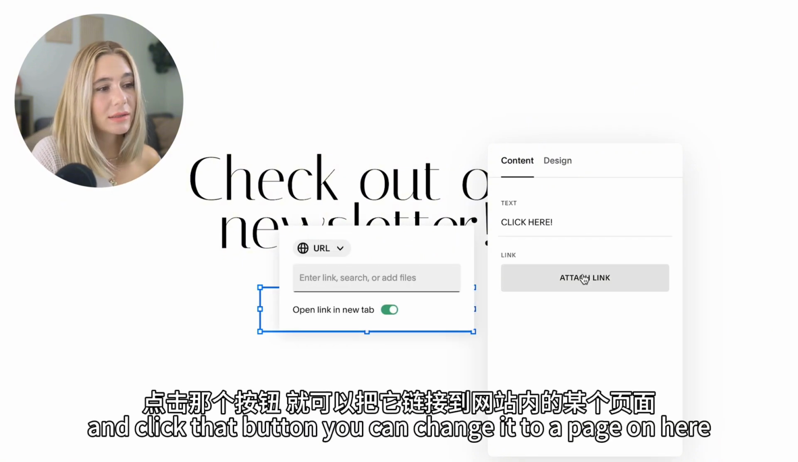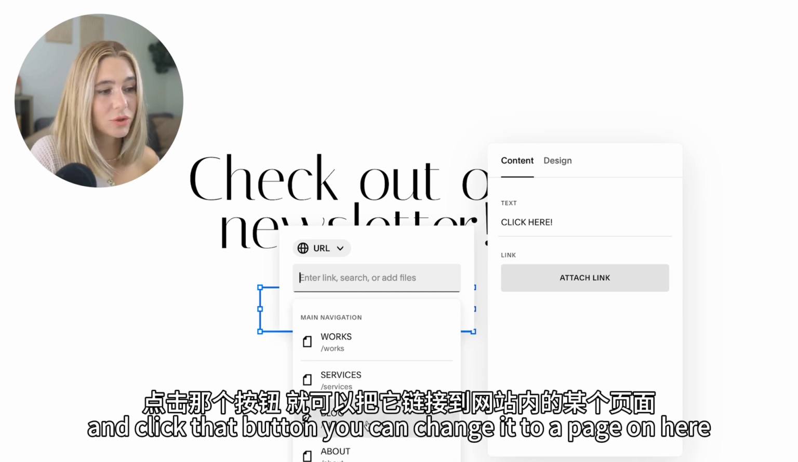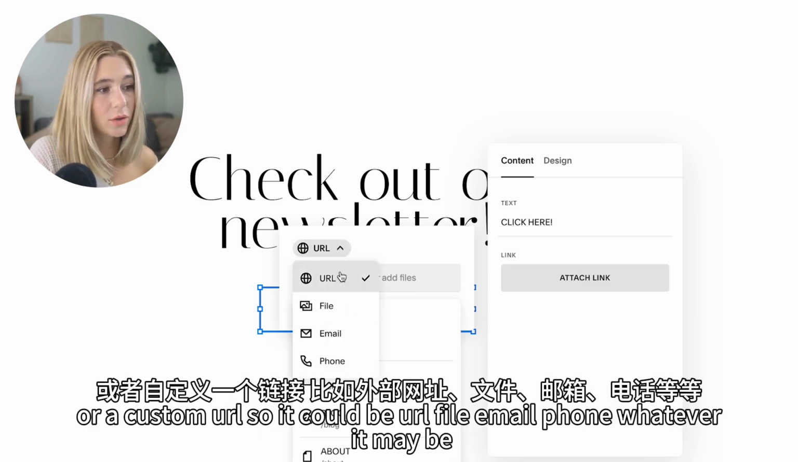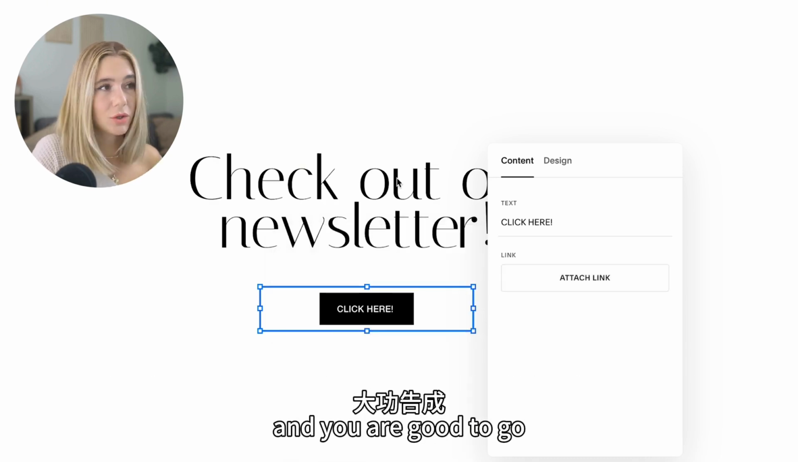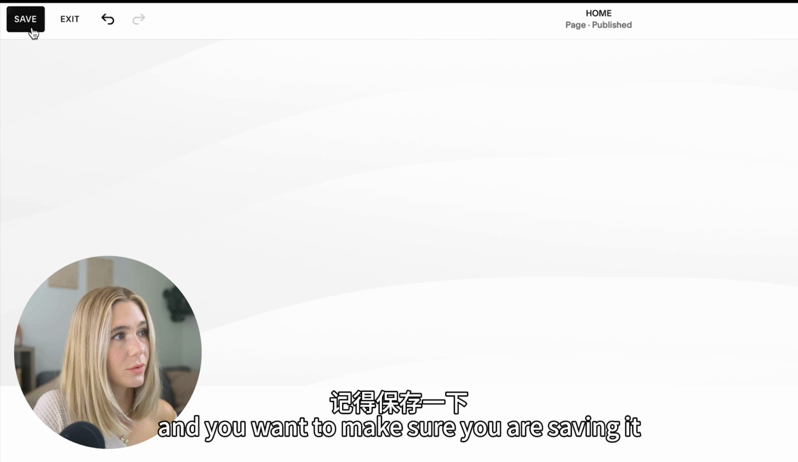So you would go ahead and click that button, and you can change it to a page on here or a custom URL. So it could be URL, file, email, phone, whatever it may be, as well as different pages if you want to navigate it that way, and you are good to go. And you want to make sure you are saving it.